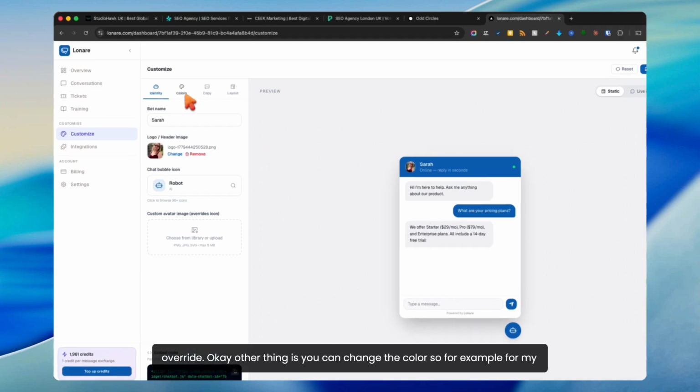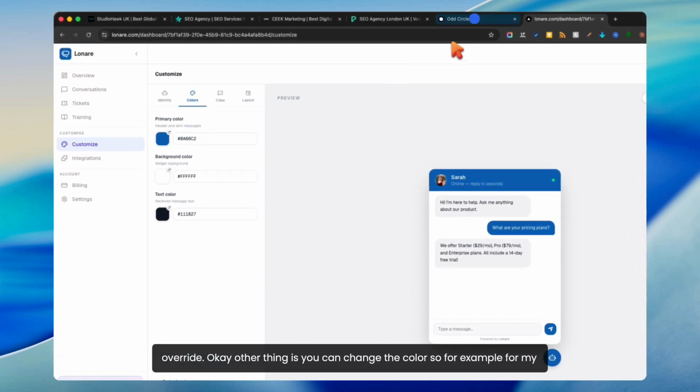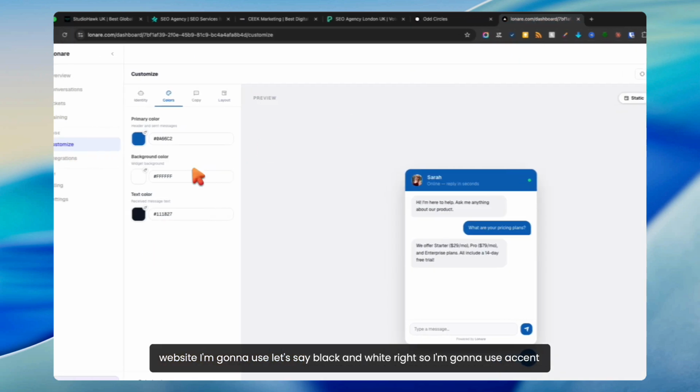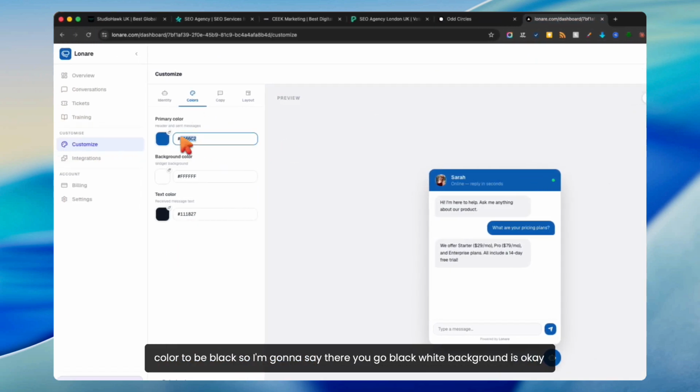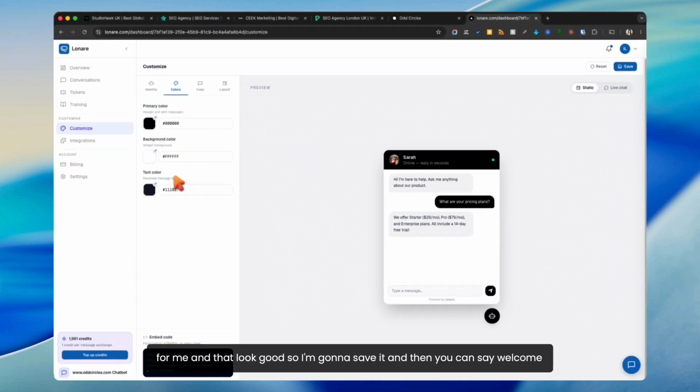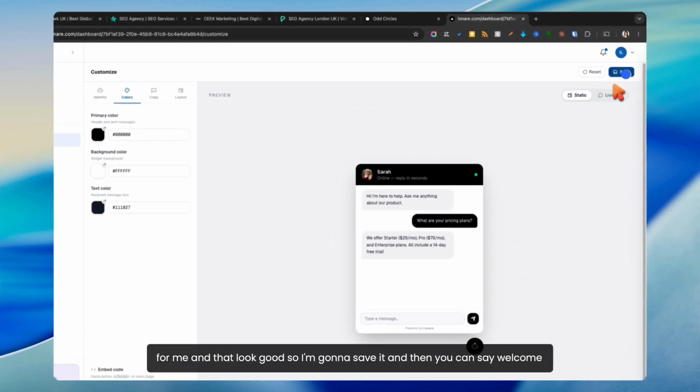Okay, other thing is you can change the color. So for example, for my website, I'm going to use, let's say, black and white, right? So I'm going to use accent color to be black. So I'm going to say, there you go, black. White background is okay for me, and that looks good. So I'm going to save it.